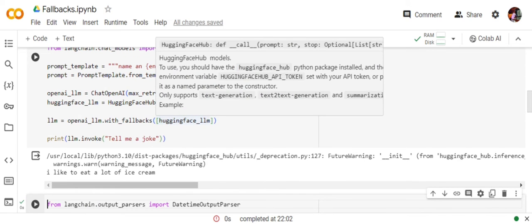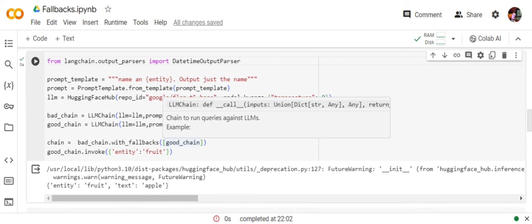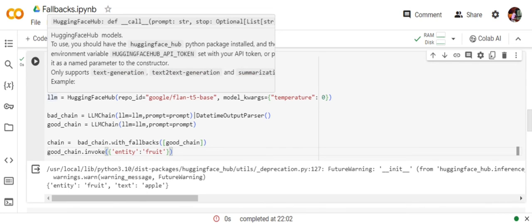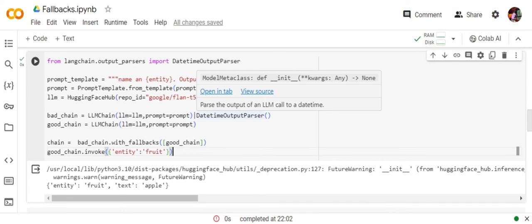Now the next example I'm showing you is where the LLMs are fine, but I have made a wrong pipeline, with wrong elements in the chain that I'm trying to create. I will keep the same example, name an entity, output just the name, for the prompt template. I'm loading the Hugging Face Hub LLM, not the OpenAI LLM. Now there is a bad chain that I'm creating. I'm creating an LLM chain with the LLM and prompt, and then passing the datetime output parser. This is basically the LangChain LCEL format that I'm using.